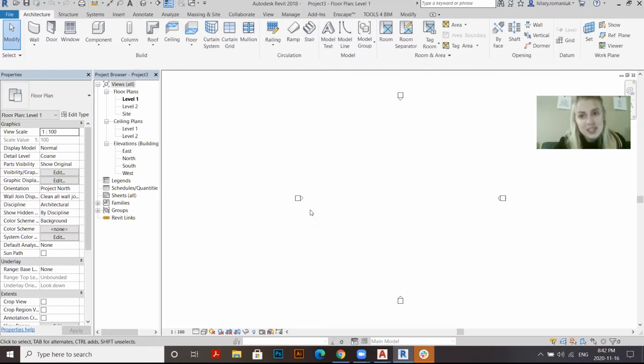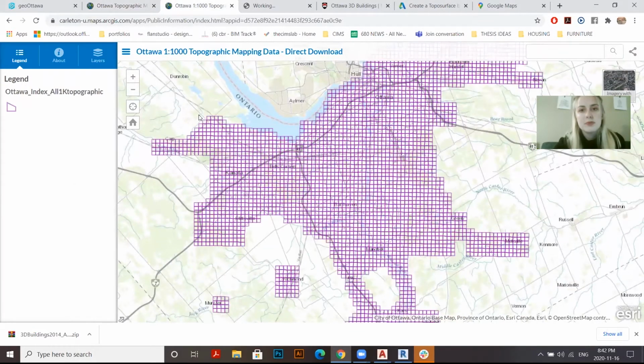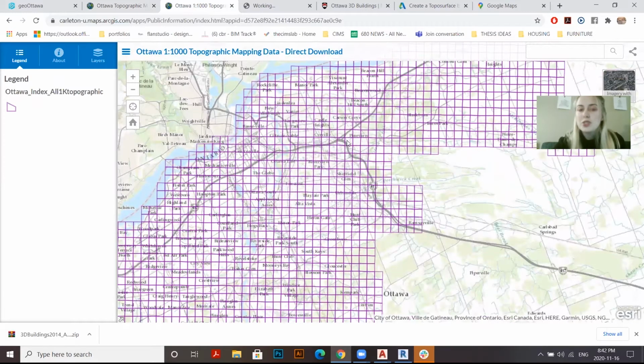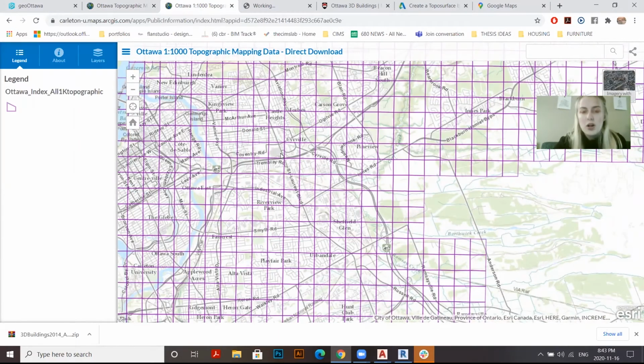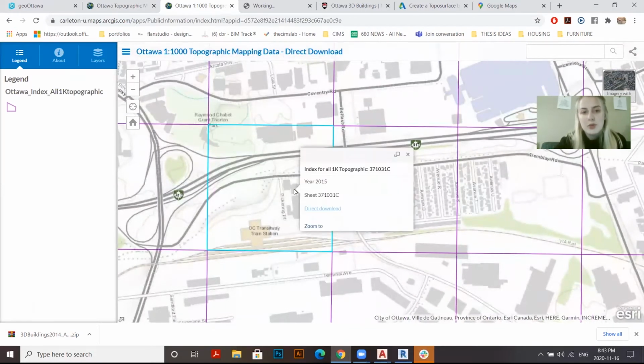So one method is to download a DWG from the internet that has topo contours. So from the Carleton website, just something that I've had access to during my school, we have this website and we have this website. And both of these allow you to download a DWG file. For right now, I'm just going to use this website. I'll show you how to download one of these squares. So I'm going to pretend that our site is this square right here, and I'm going to click Direct Download.